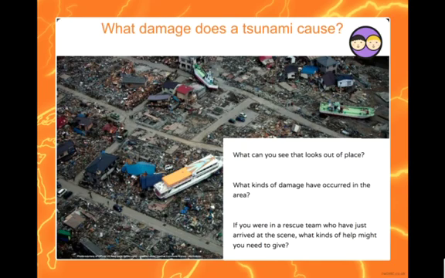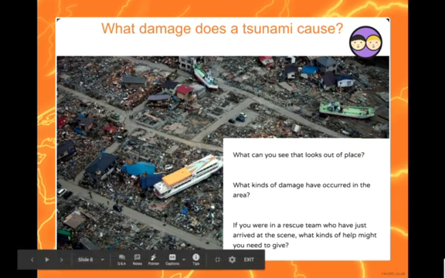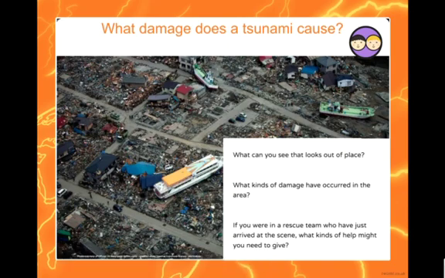Would you have to help people maybe in some way? How might you have to help people? Might there be people stuck under all this debris here? All this, the wood and the concrete and the steel. You might have to help pull people out from under the rubble. They might be stuck. What else?